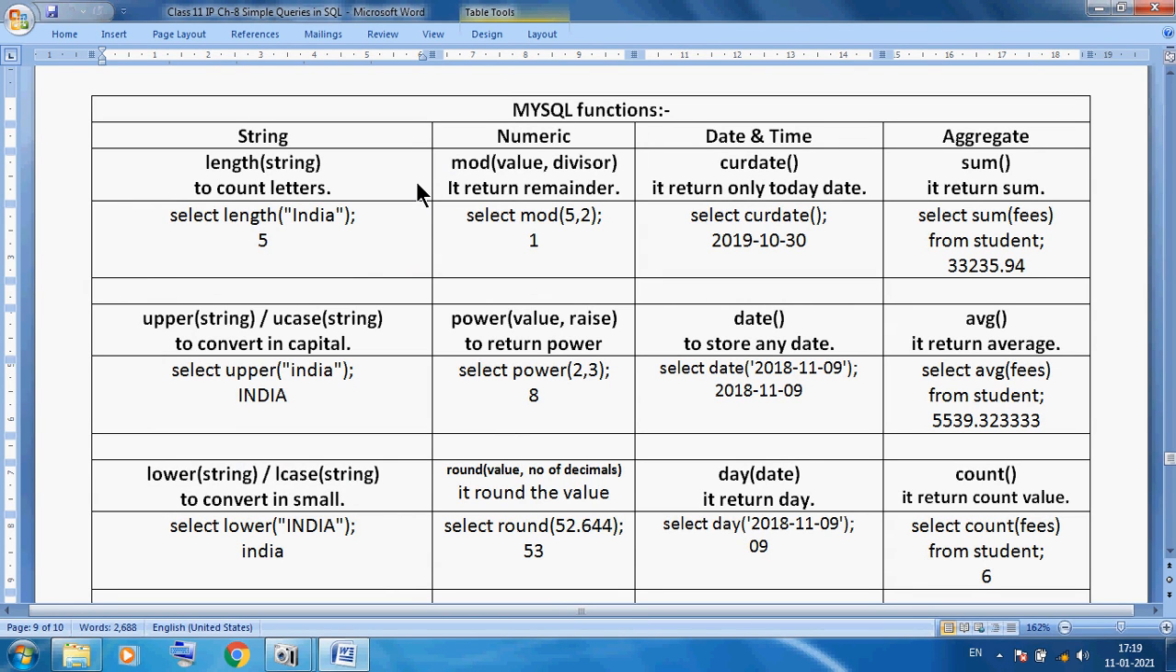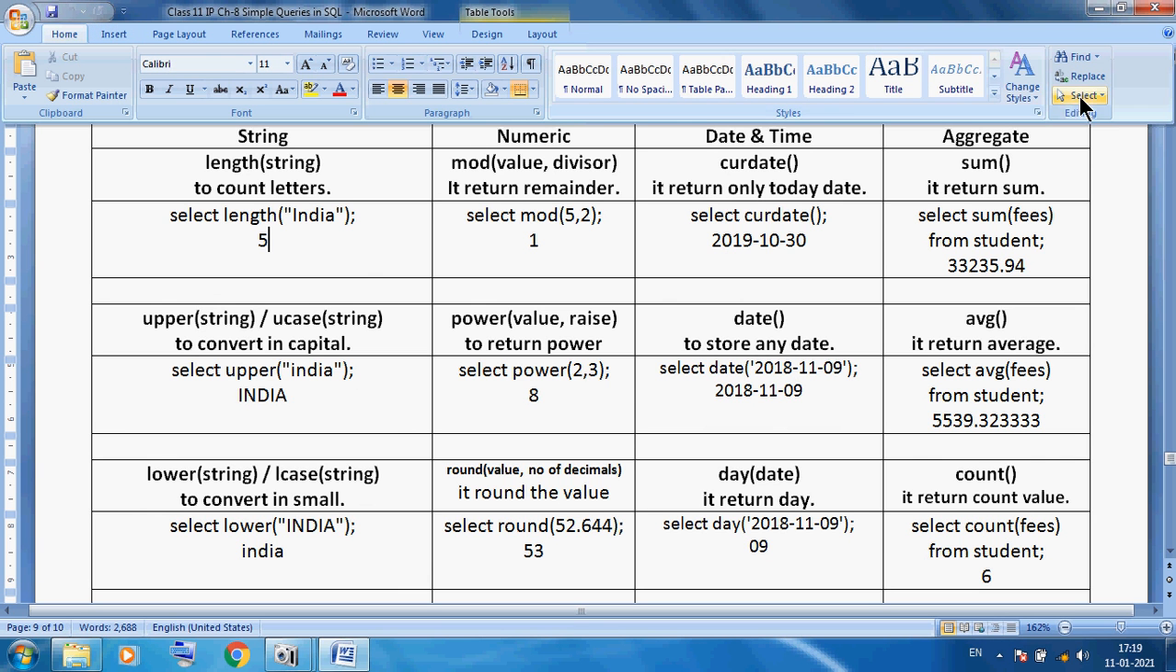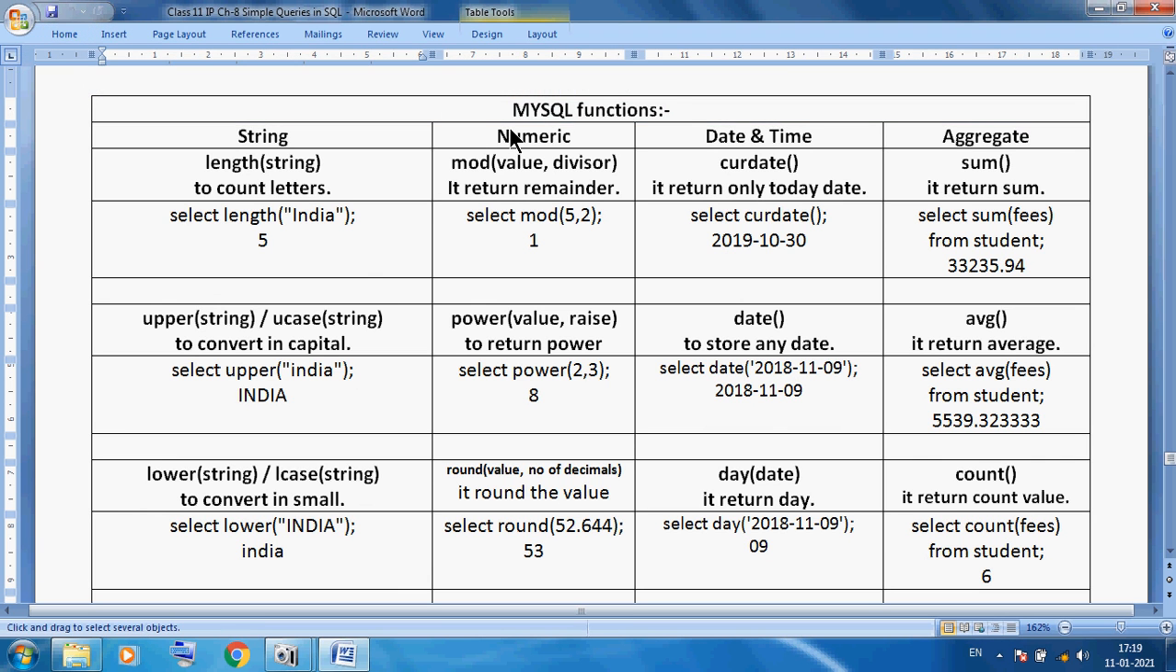Today I am discussing a very interesting topic, MySQL functions. Okay students, you can see this is our MySQL functions. Today I am showing how we will perform them practically. First we consider string functions. String means, in our language, alphabets, words, sentences. So today practically we can see string functions.